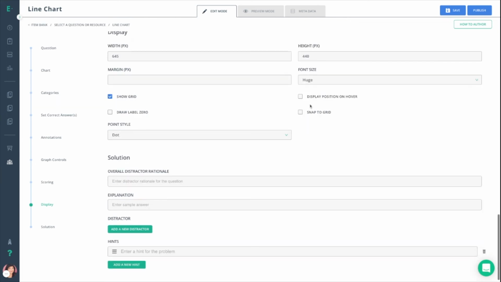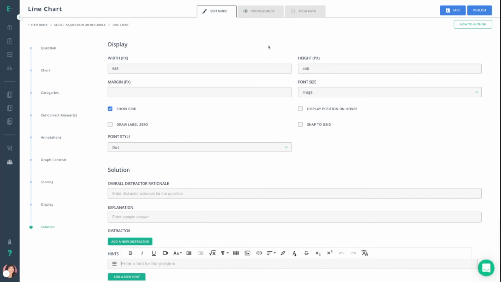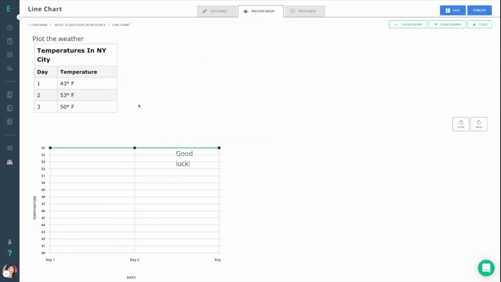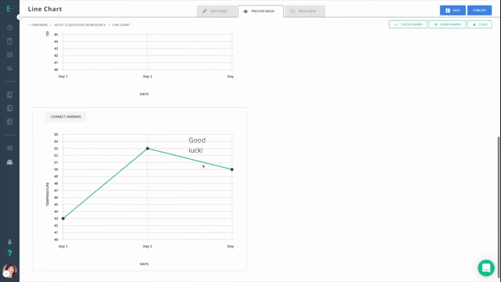Then it's time to set your solutions. You are able to set reasoning for why your student may have arrived at the incorrect answers, an explanation of the correct solution, or even hints for them along the way. Then you can move into preview mode. You can plot these points if you'd like and check the answer, or you can opt to show your answer and it will appear right at the bottom.